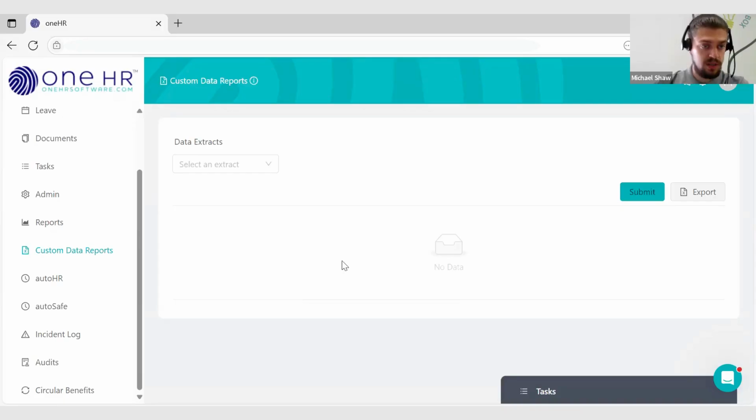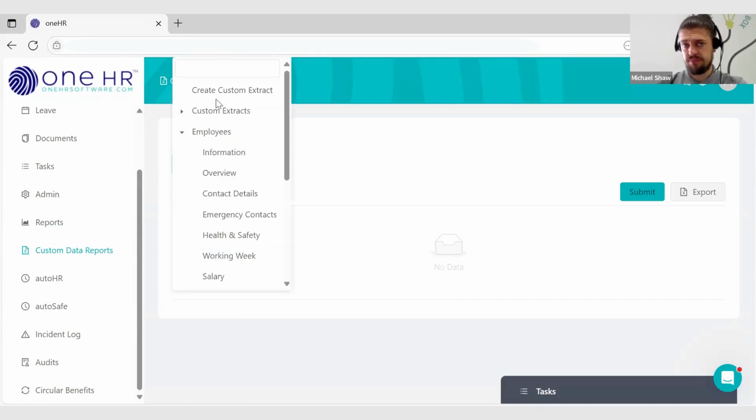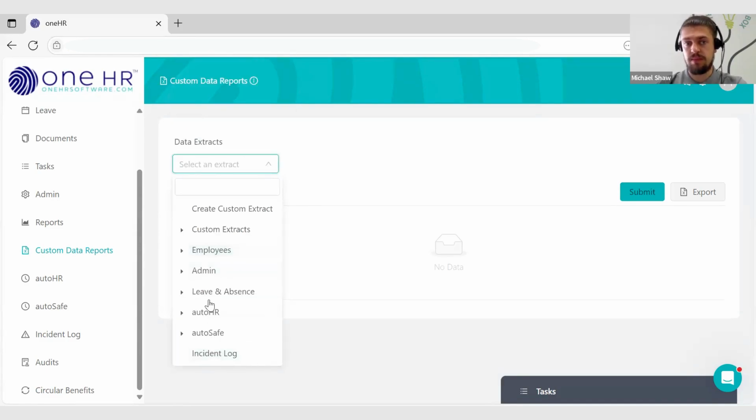So as we said, custom data reports is the tab to jump on, and then from here we have the drop-down menu. Now, two things you can do here. You can run a report on any of this information that you see here in the drop-down menu. So obviously you have an area for employees, for admin, leave and absence, and then of course the auto HR and auto save, which are the automated processes on oneHR. We also have custom extracts.